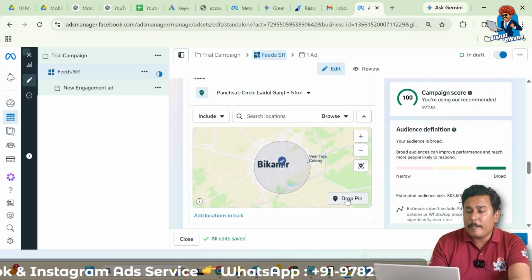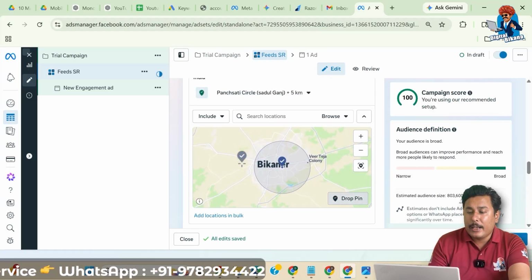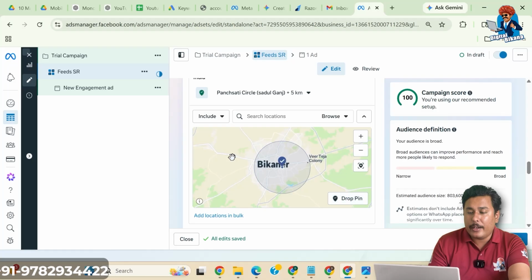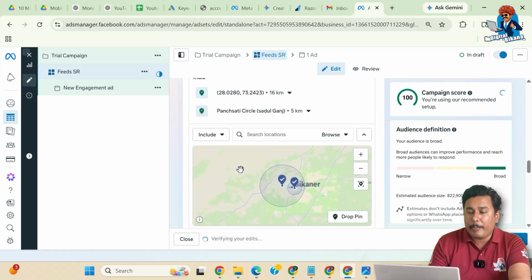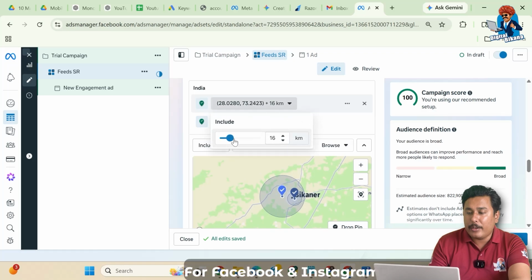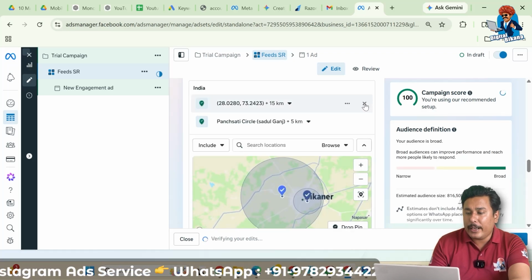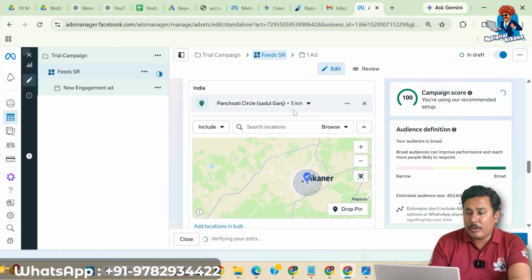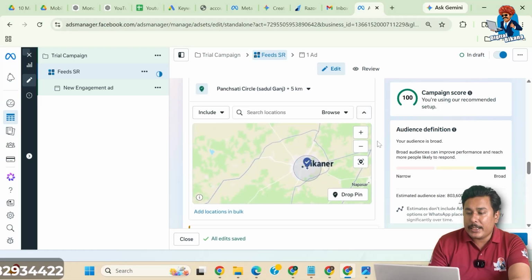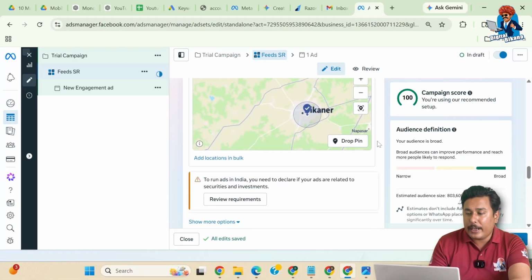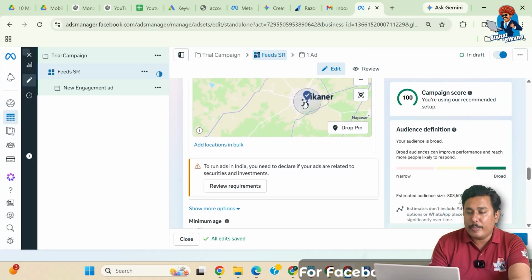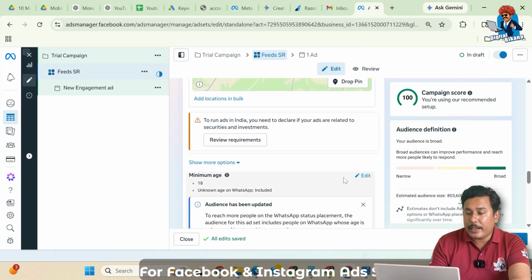You can also use the drop pin, right? If you want to show ads over here, you can simply select the drop pin and drag and drop it, and from here, you can simply change the radius of the covered area. Okay, so let's keep it Pansati circle, 5 kilometer radius, right? So our ad would be shown in this area.